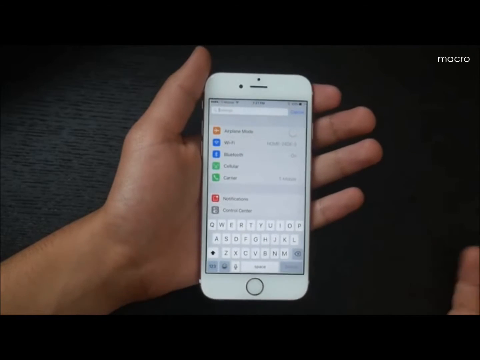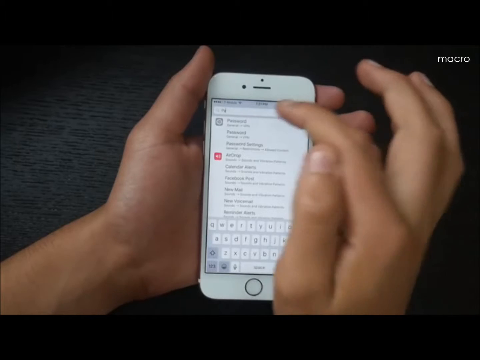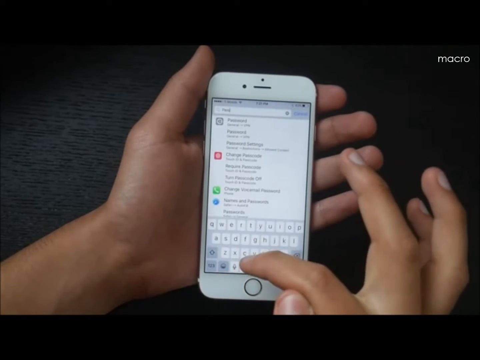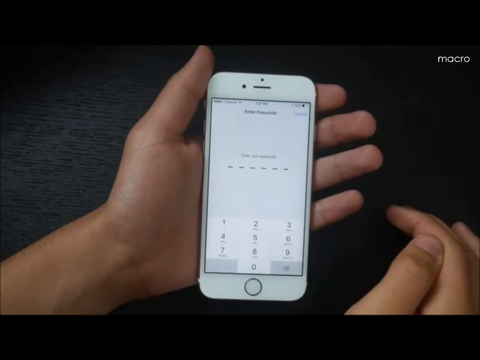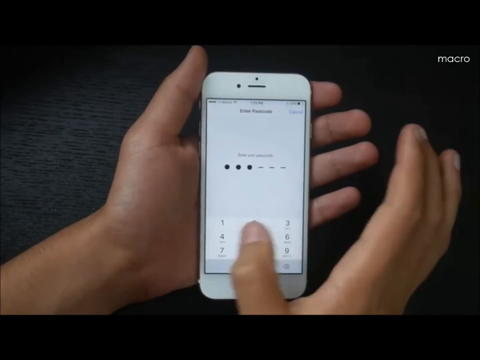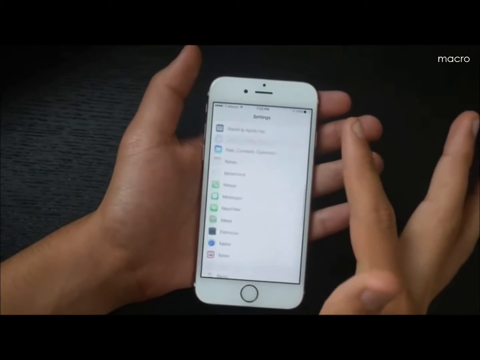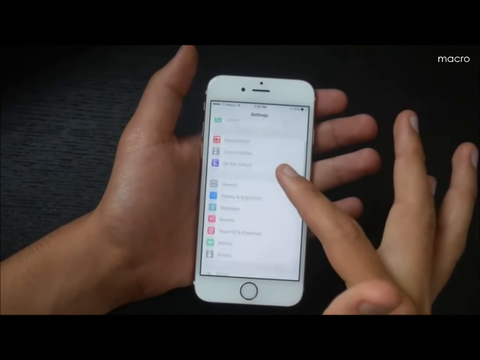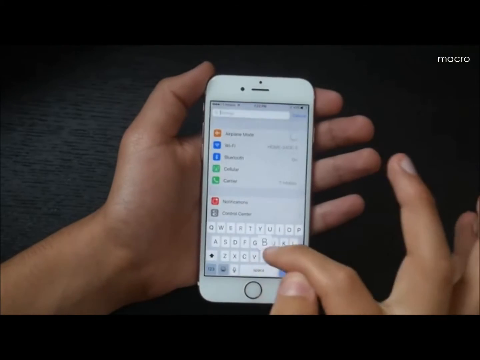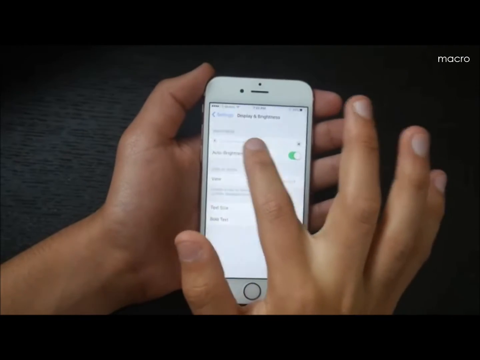So let's say I wanted to change my fingerprint or passcode. I can just type in passcode, and there you go. Let's keep going. Yeah, there you go, Change Passcode. And that's that easy. You can just change your passcode. That's the wrong one. And yeah, it lets you easily navigate throughout the Settings app, making all of this much easier to navigate through. Let's say I want to do brightness as well. So let's go over here and type in brightness. There we go, brightness. We can adjust brightness now.